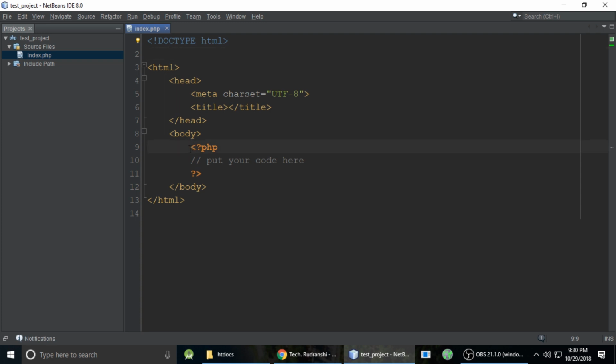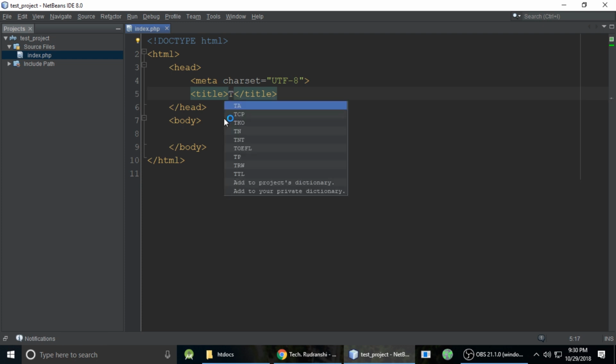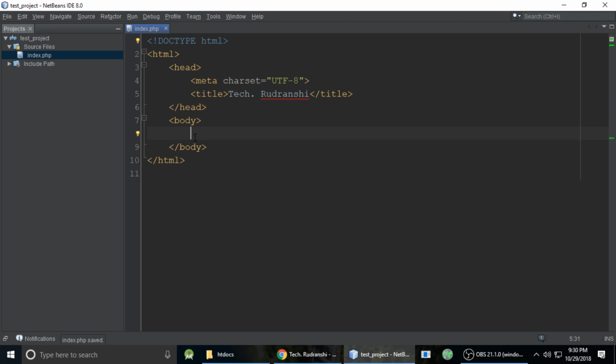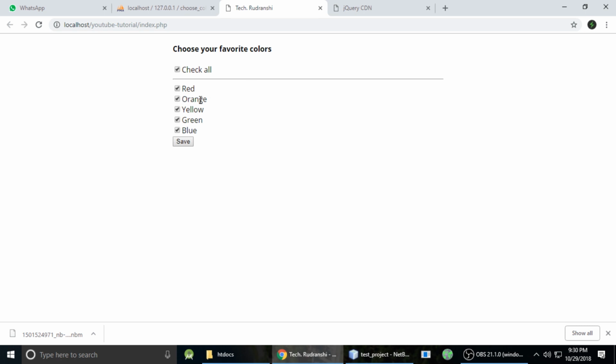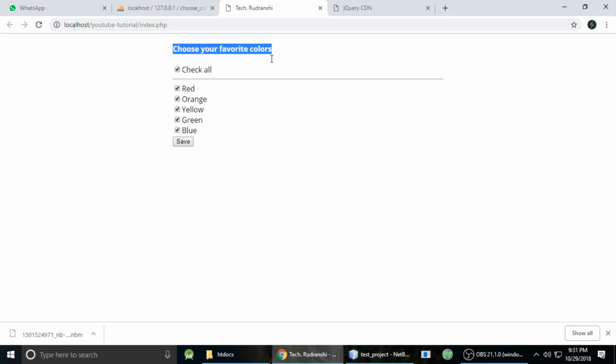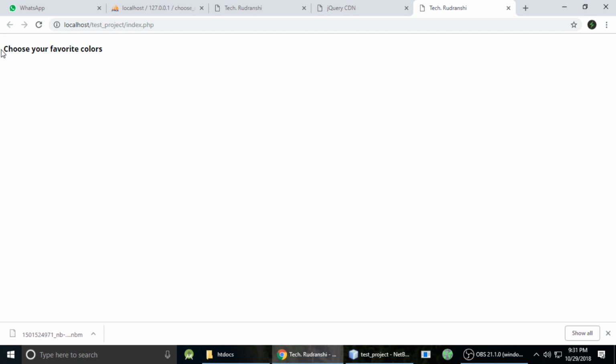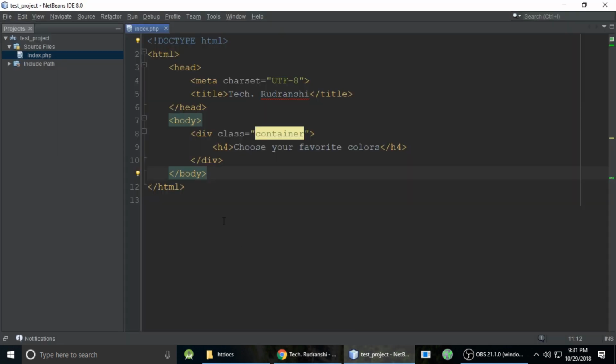Let's zoom in a little bit and remove the PHP code and put in a title, whatever you like, any title for your HTML page. And here we will type our code to make these HTML checkboxes. So first we need to create a div and give it a class container. You can give any name, but I recommend you follow my code. So h4, this is Choose your favorite color. Just copy and paste it here and let's run it. So you can see our page looks like this.